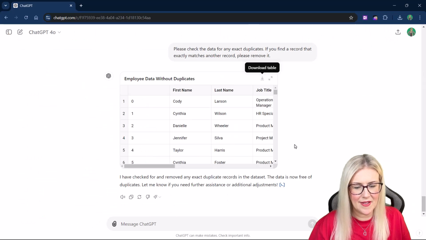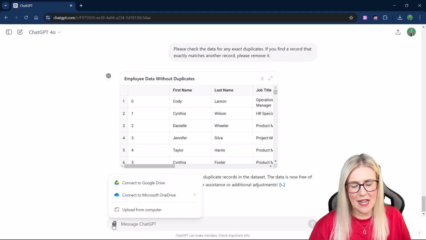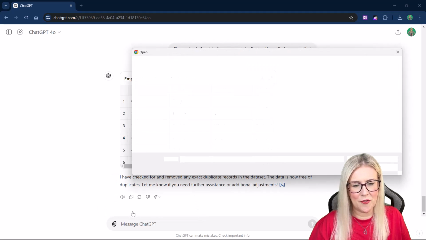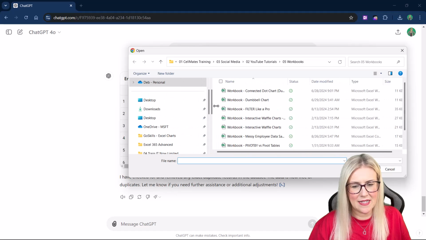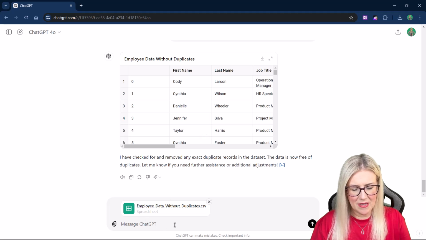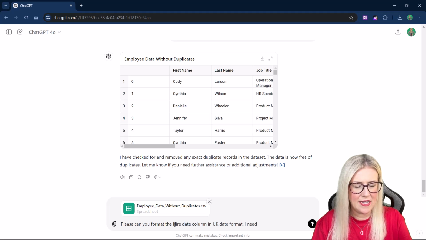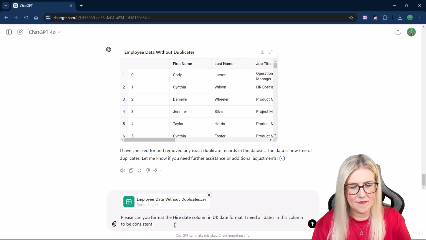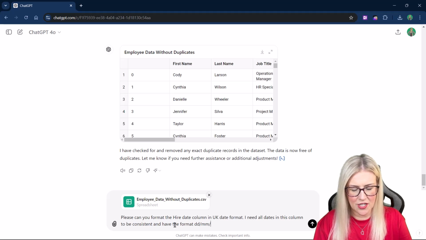Let's close it down. Let's go back to ChatGPT. I'm going to click on attach file, upload from computer, and this one is in my downloads folder. So let's grab it. It's that one just there, and click on open. So I'm going to say, please, can you format the hire date column in UK date format? I need all dates in this column to be consistent and have the format DD/MM/, let's do 4 years. Let's use the full year.